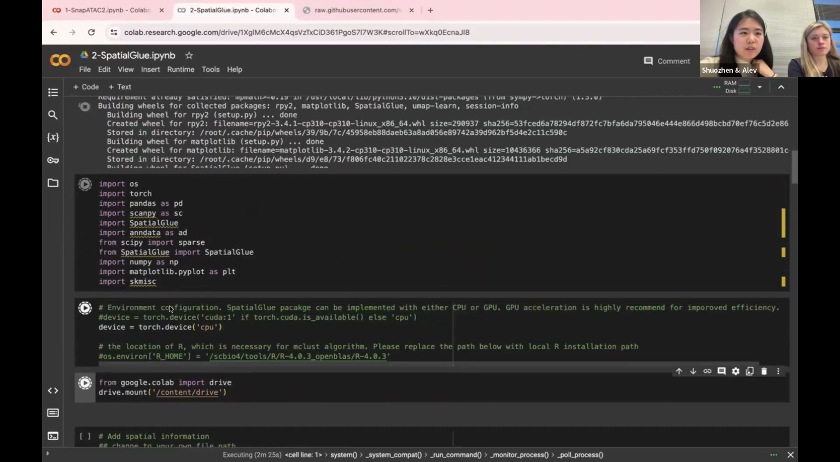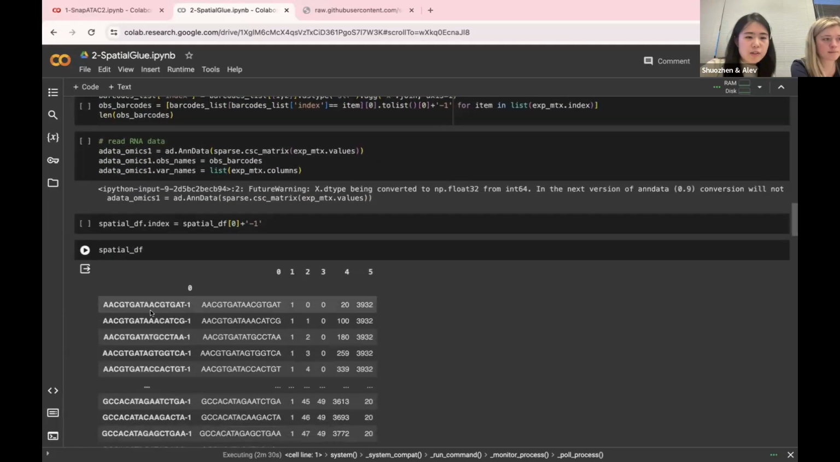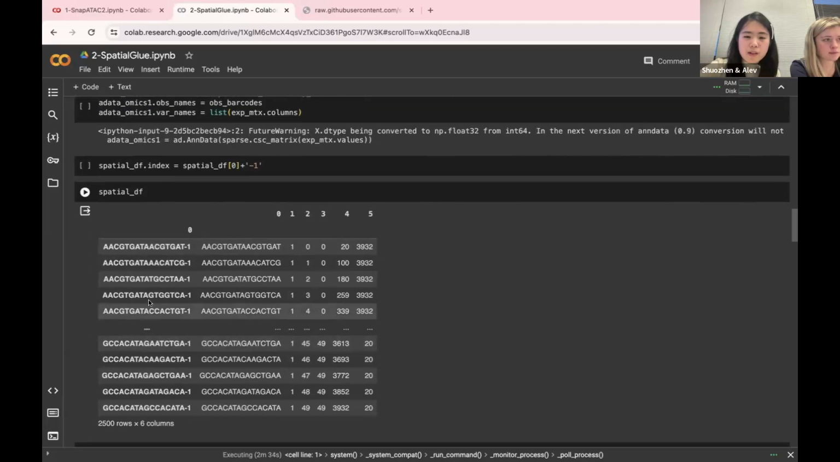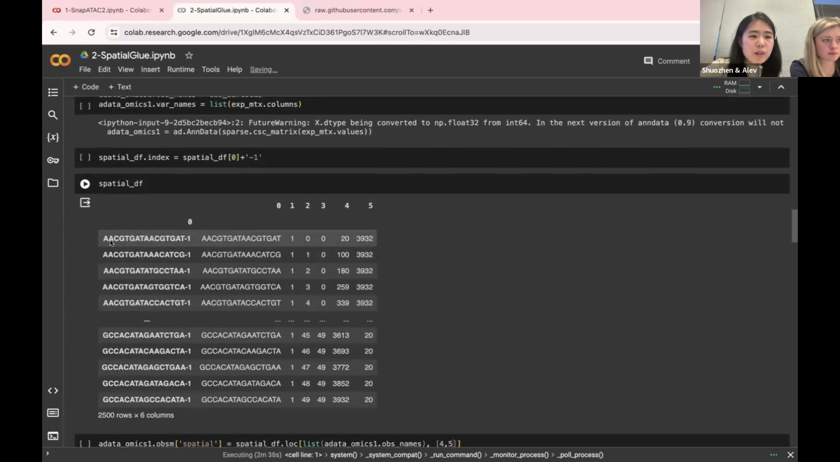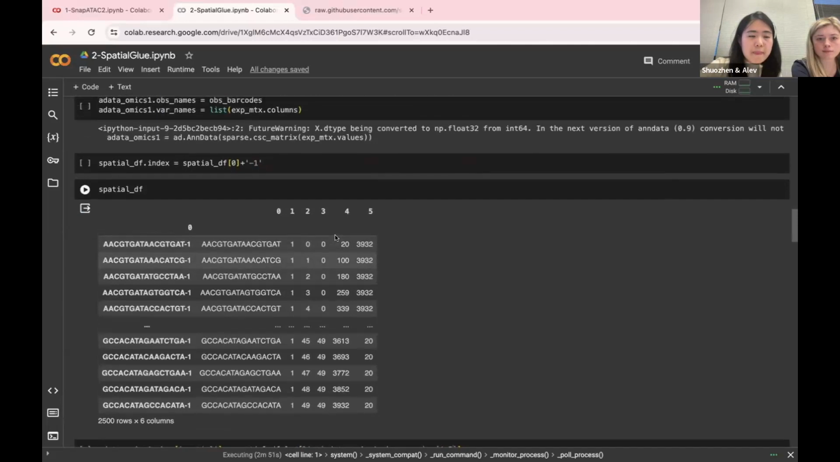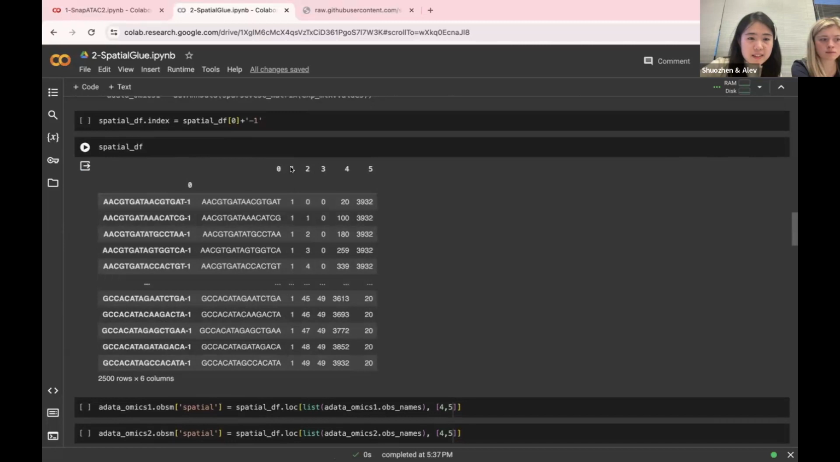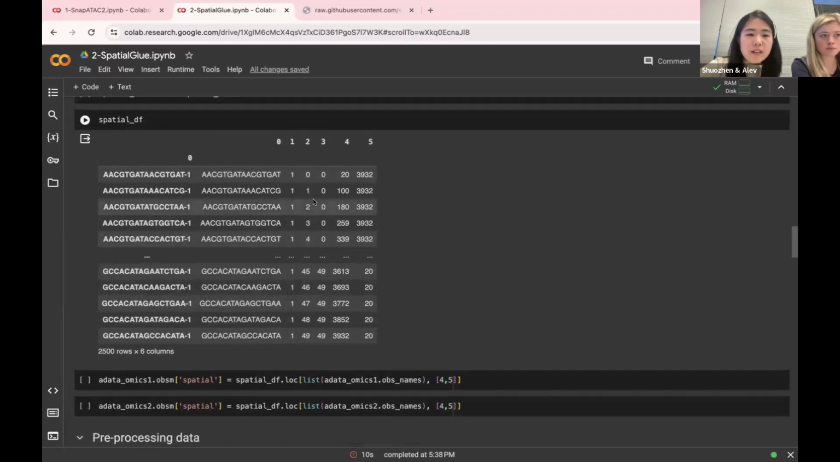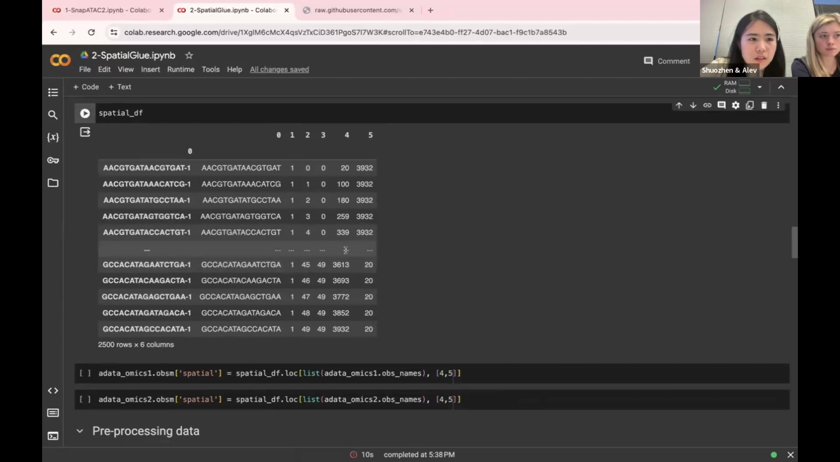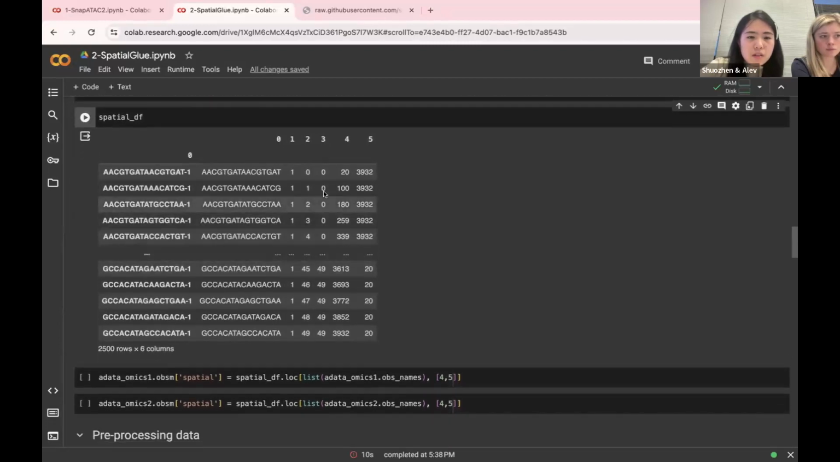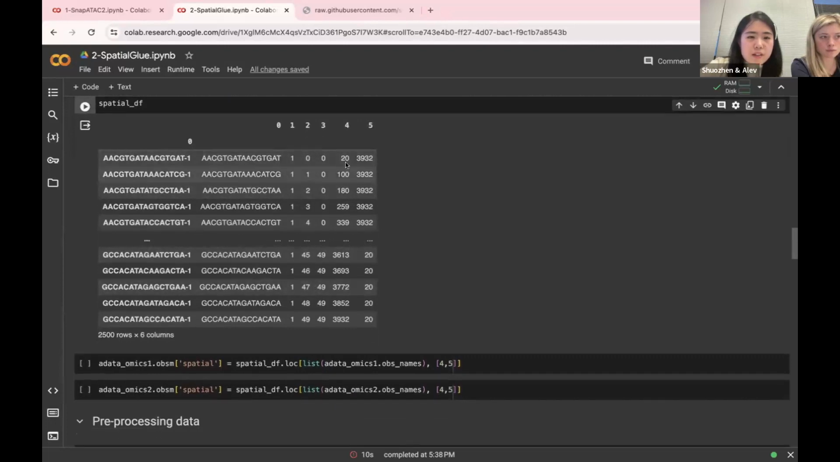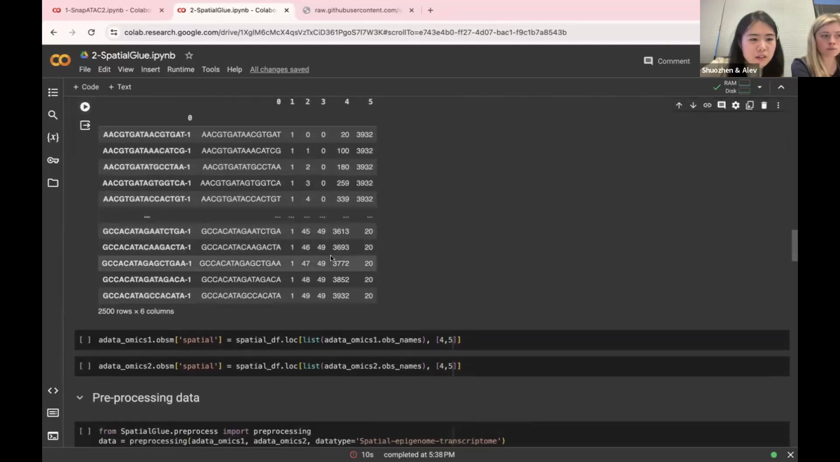While we are waiting for the installation and importing of the package, we can take a look at the spatial information again. This shortly popped up in the last part of the SnapATAC2. If we take a look here, this region is a 16 base pair oligo. The sequence indicates barcode A and B again. The first column indicates whether this location is on tissue or not.